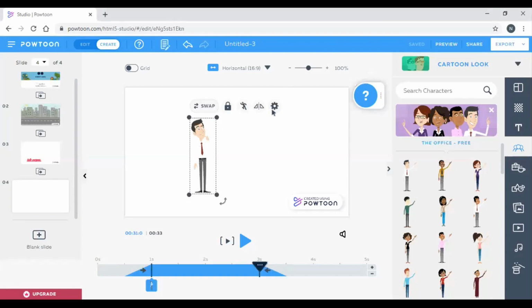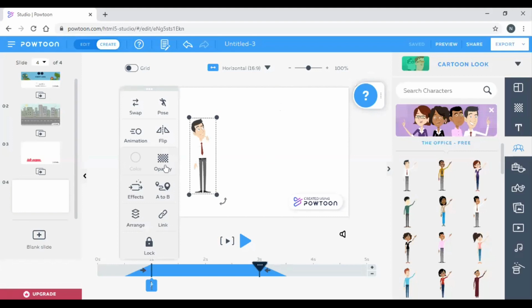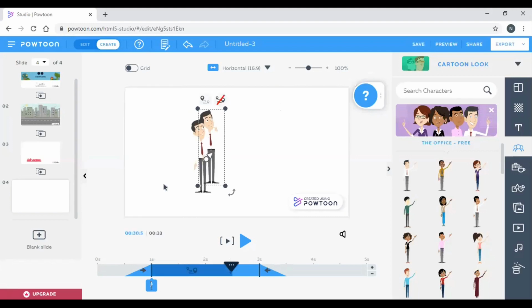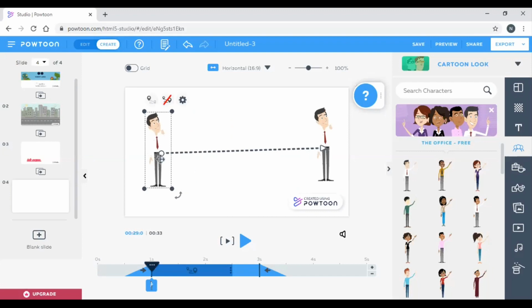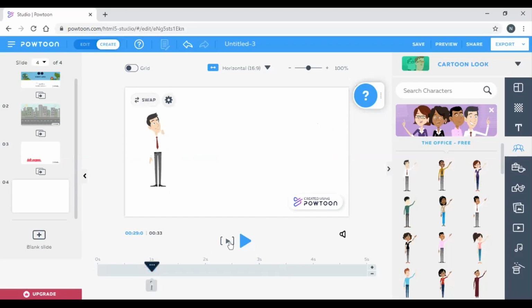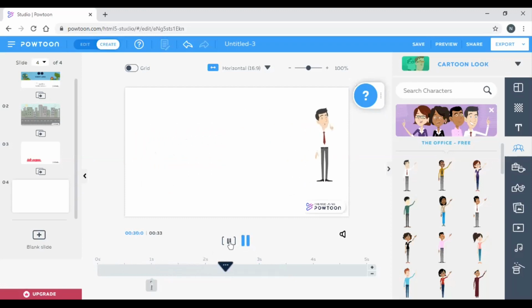After this, there are other options in the settings only, like opacity. Opacity is basically how you want a character to be a little transparent, then merged with the background. Then you can decrease the opacity. Otherwise, you should keep it 100. Then there is this A to B option. Like if you want to show your character moving, you can take A to B. A is the position where the character is standing, and B is where it should end. Like if I play this, it would be like this.